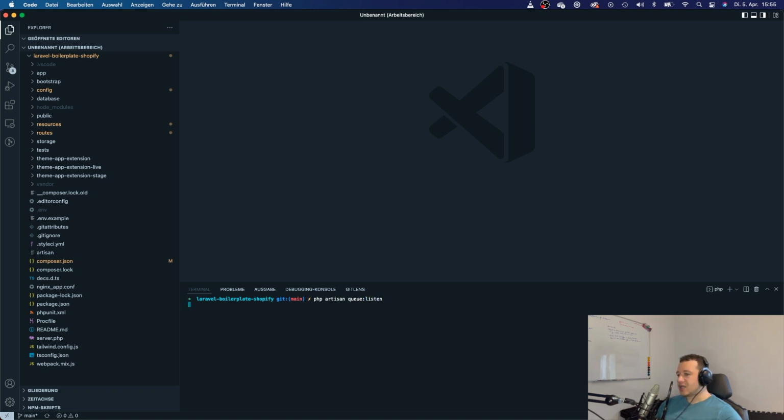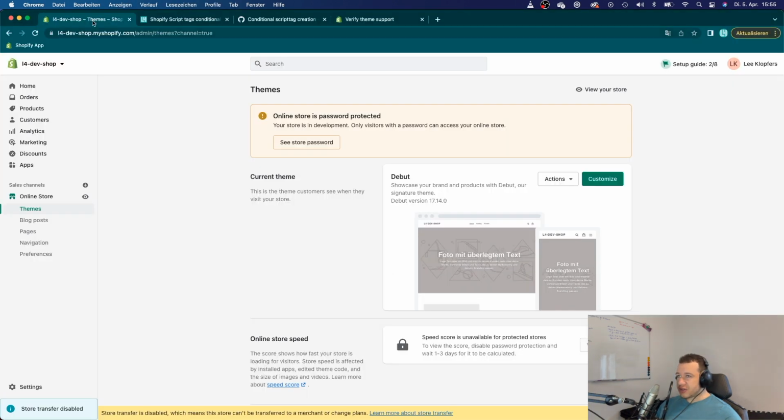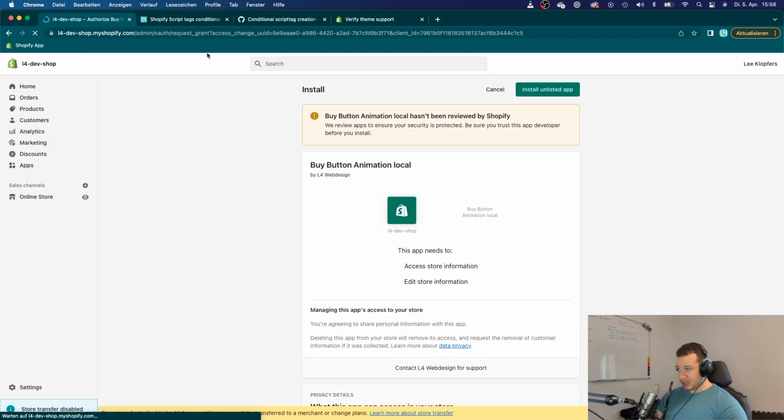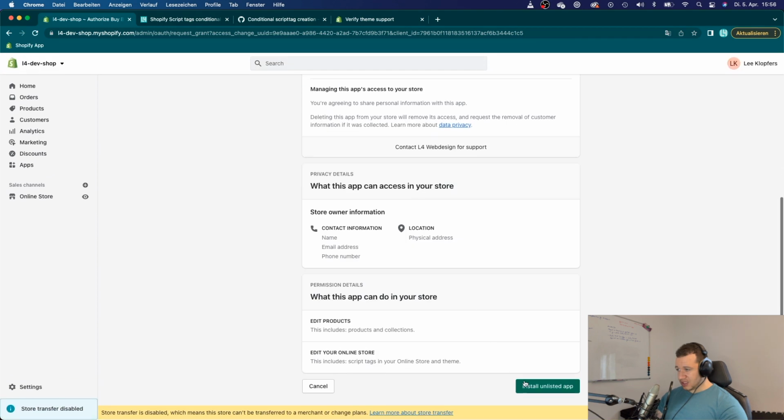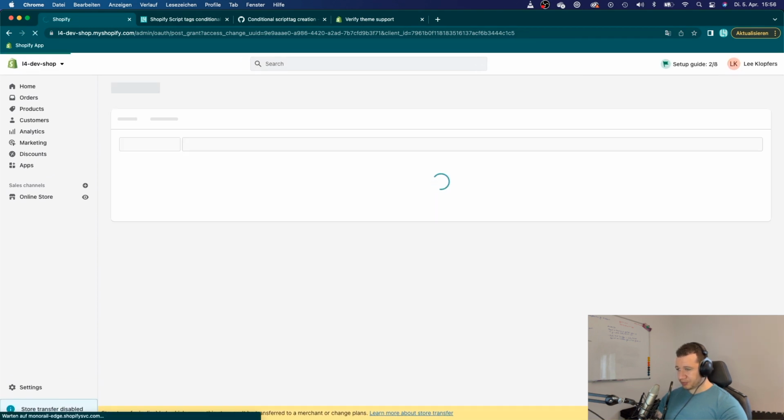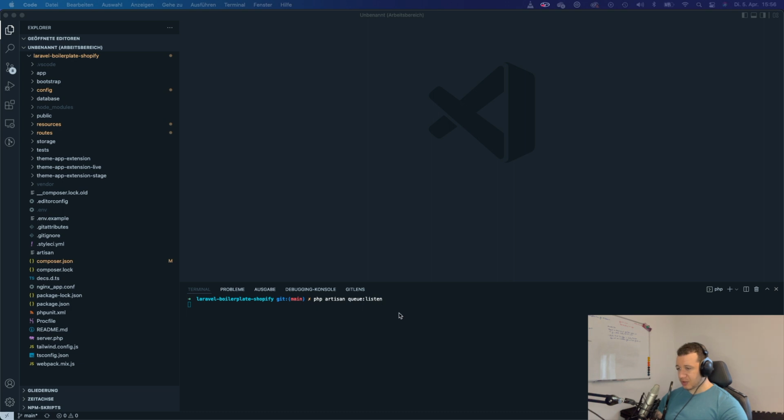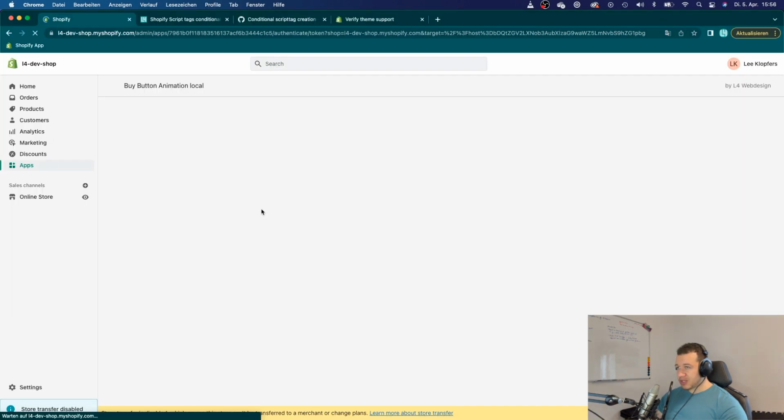So that's the way to see if all the script tags will be installed. I have created a shortcut right here. So if I click on this shortcut up here, I don't have to go to the partners dashboard and install my app. I can just click here and my app should be installed. You can see install unlisted app. Now if I go here, you can see that the script tags would be installed, which is correct for the debut theme.